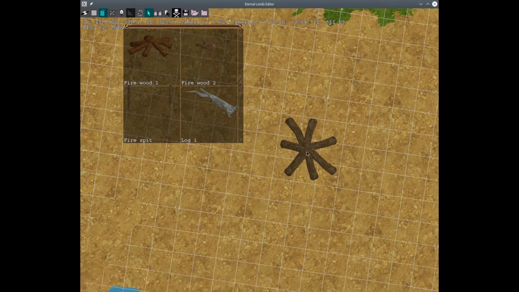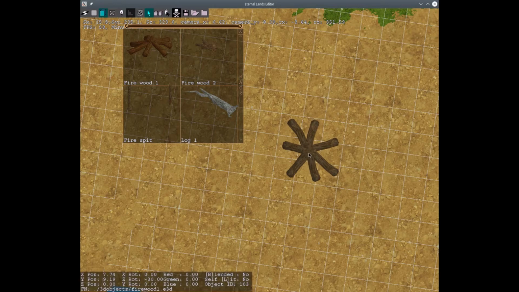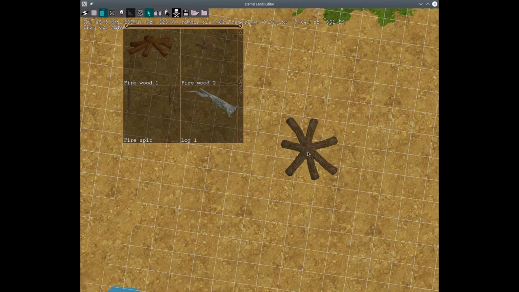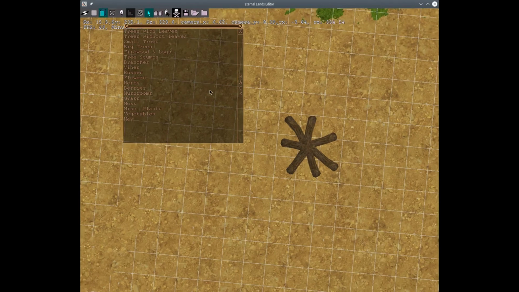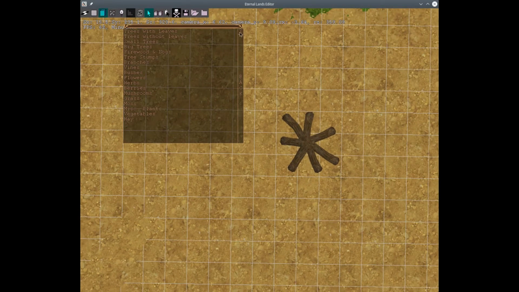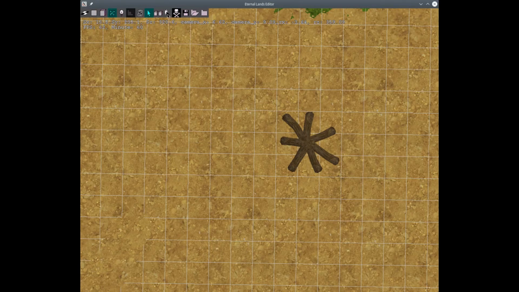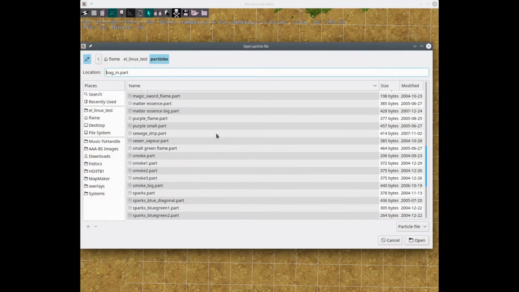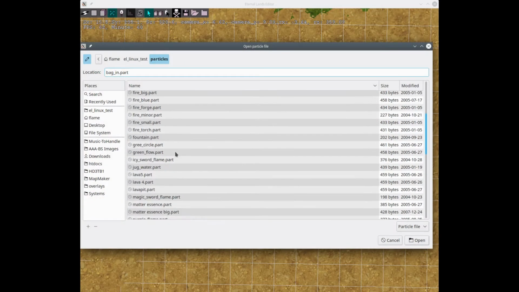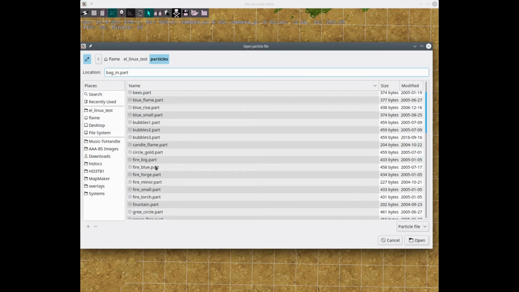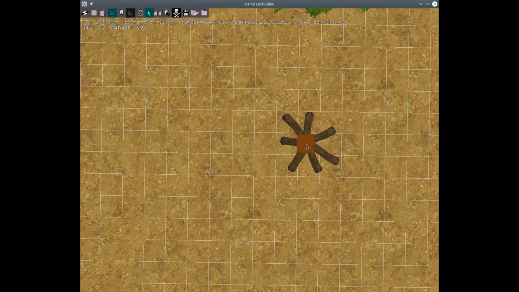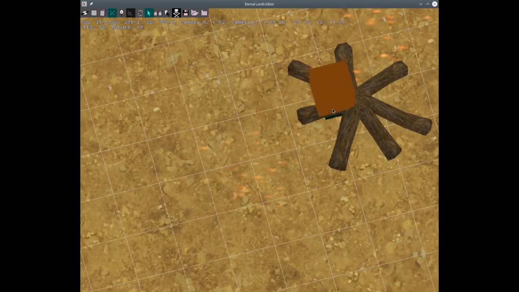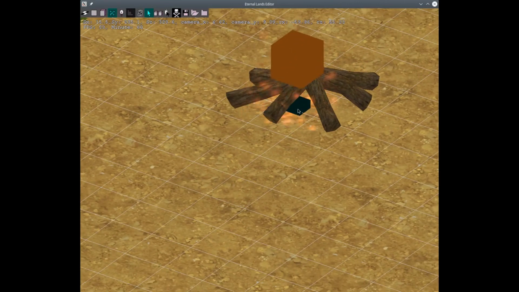The firewood takes up a 3x3 square area, so rotate and place it as best as possible in a 3x3 area using the grid. This looks good, so let's switch to particles and open the list of particle files. Like the 2D objects, there are no images to see what each is, so you may want to experiment to see what they all look like. Mostly just remember the ones used here and you'll be good for most situations.